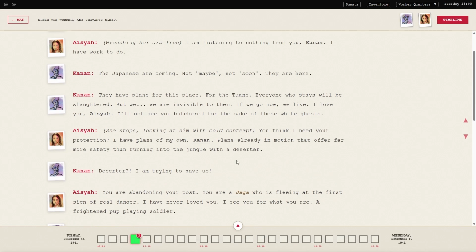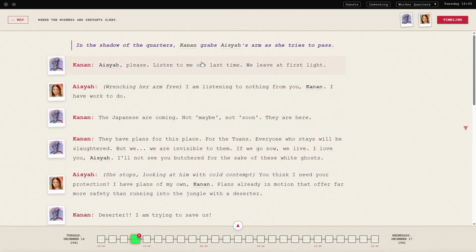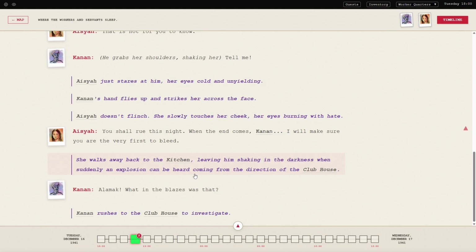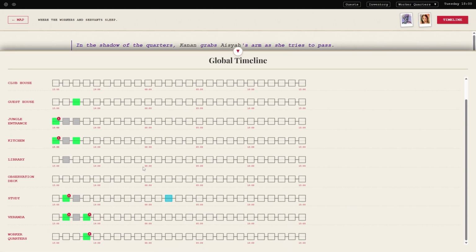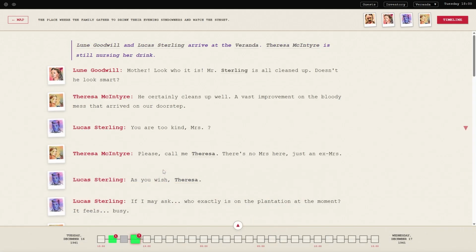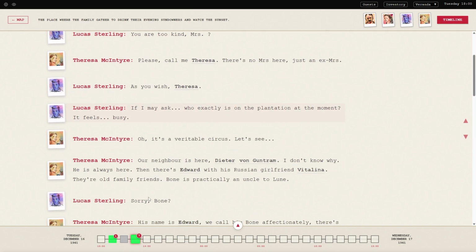Okay. For the Germans, everyone who stays will be slaughtered. Is the German involved in some way? Seems like you're involved in some way. There's an explosion at the clubhouse. Apparently this leads to 7 other things. And there's nothing before it. Even though she was here, I guess that she just didn't say anything the whole time, so there's nothing to say about it.